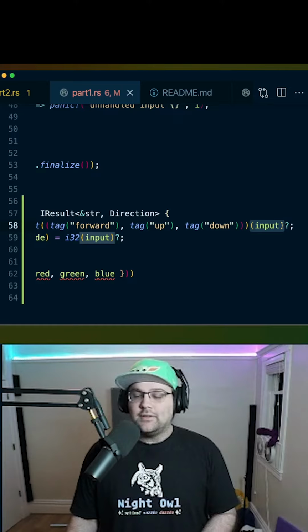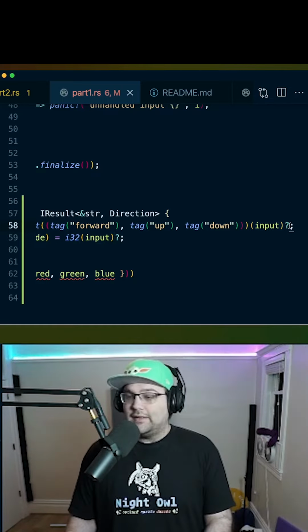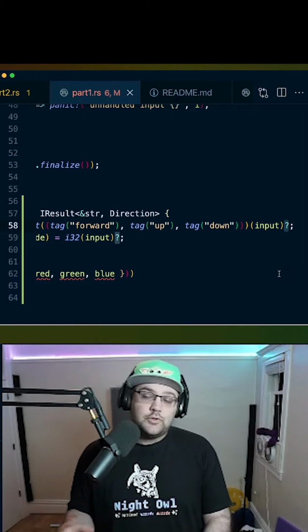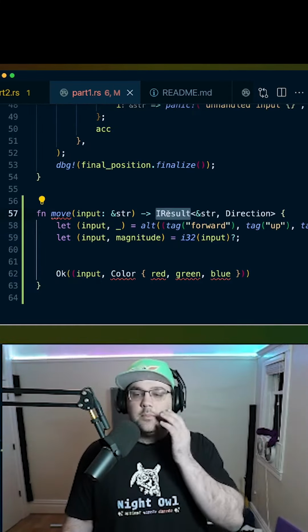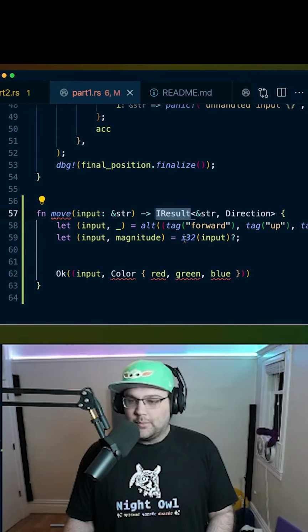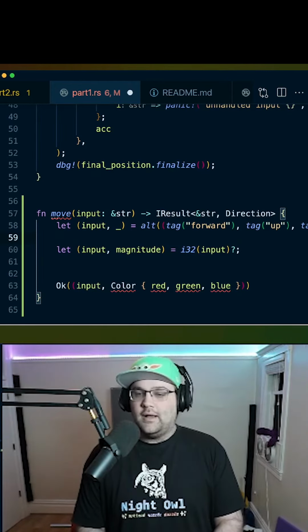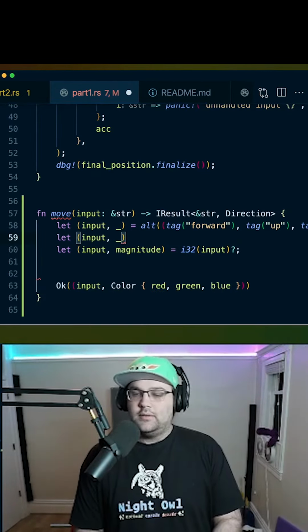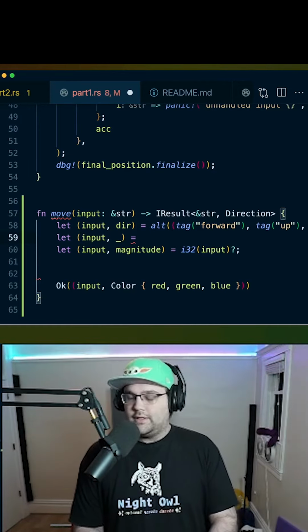And we apply that to the input. So we pass the input in as a function argument. And this will either succeed or fail, which we're handling with the question mark. The question mark will return through this IResult type. It's the same kind of thing that you would expect in any other question mark usage. In which case, we also have the input and some stuff we're ignoring right now. We'll call that dir to pull out.